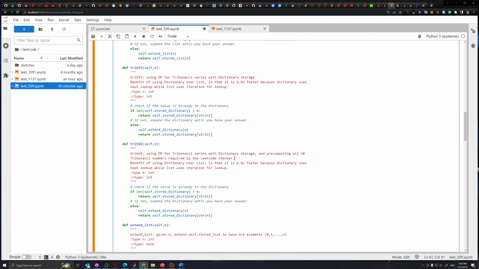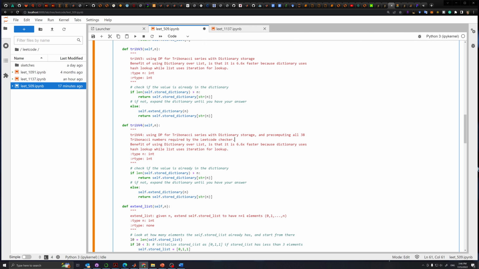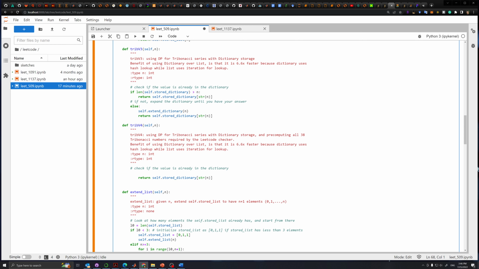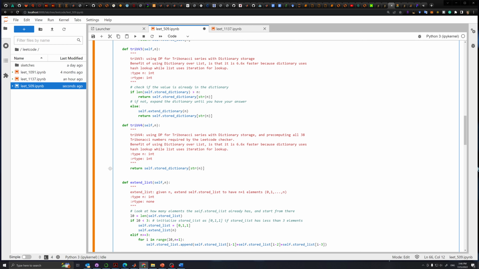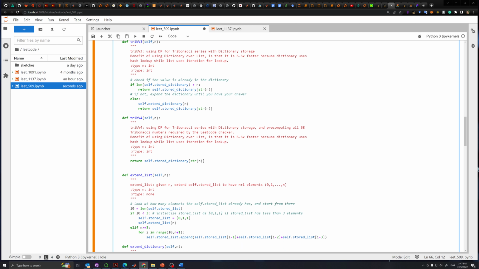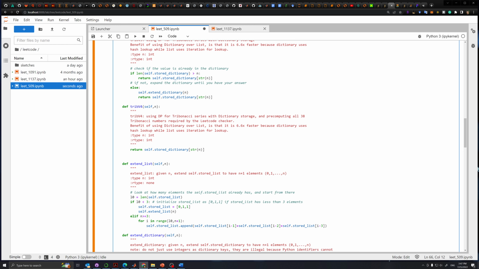So we don't need this if condition anymore, because we know that we've already explored all the possible answers. So we just directly return this. There's no need to check if the list is expanded enough or not, because it is expanded to the fullest at the beginning. So we don't need to perform the check. If we don't perform that if check, maybe this is going to save ourselves some time, in addition to the time that we can save by repeatedly calling the extended list function, extended dictionary function, sorry.